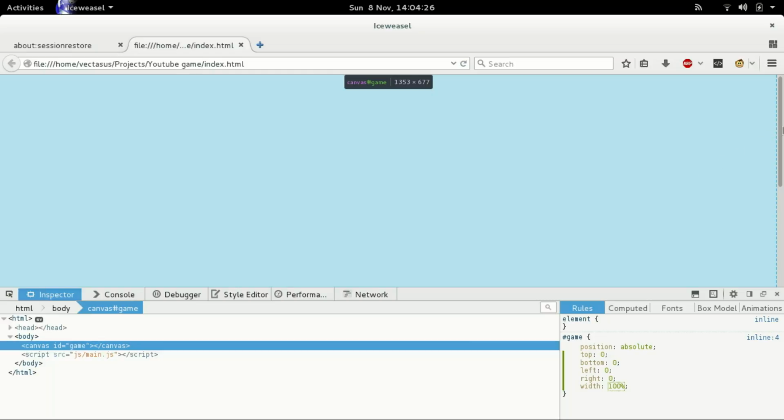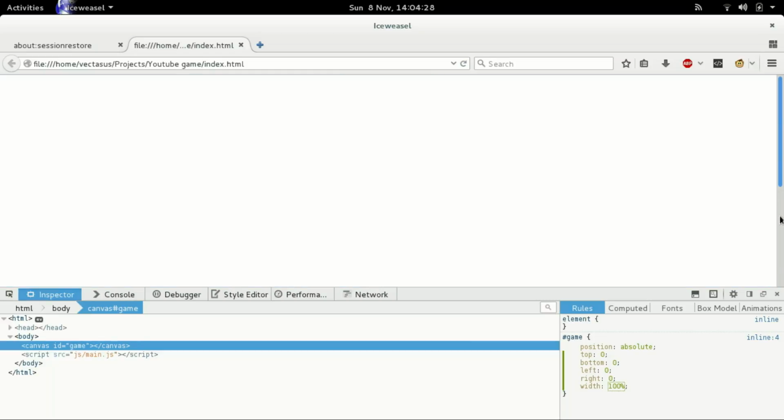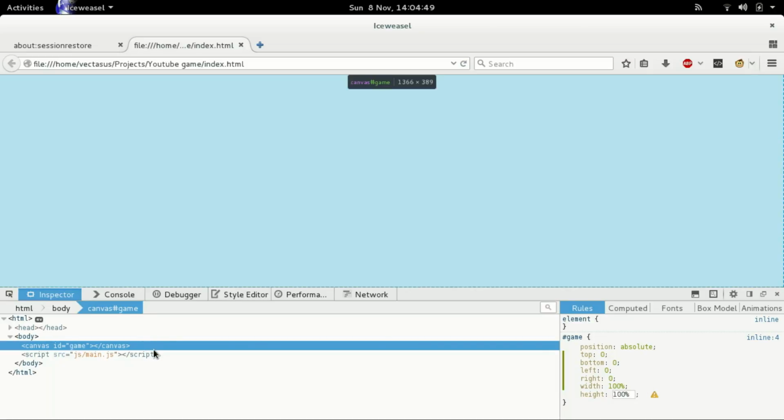And now I have the scroll bar, because the canvas is larger now. It keeps the ratio intact, the width and the height. When I specify a height, 100%. Now the scroll bar is gone and the canvas takes up the entire screen.